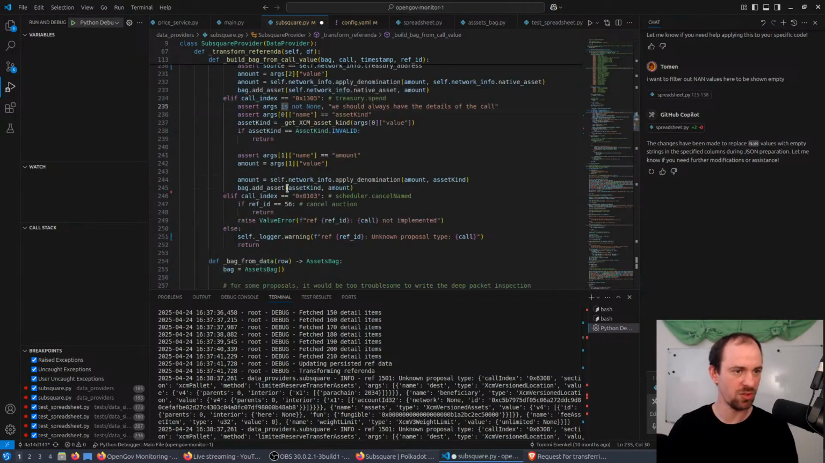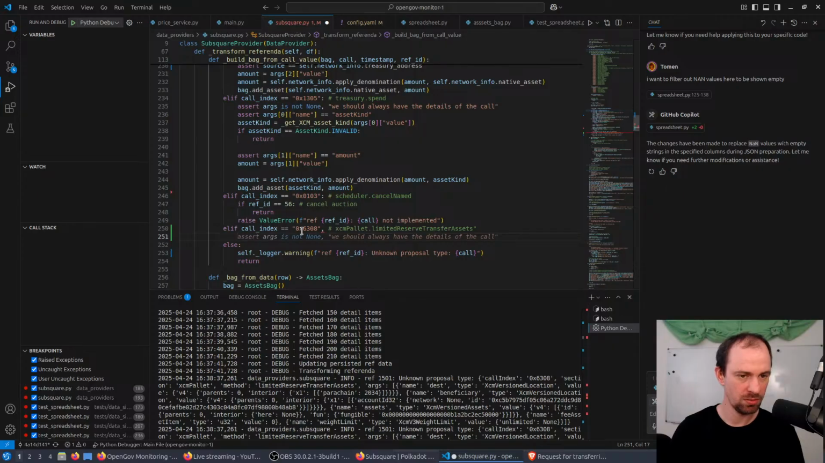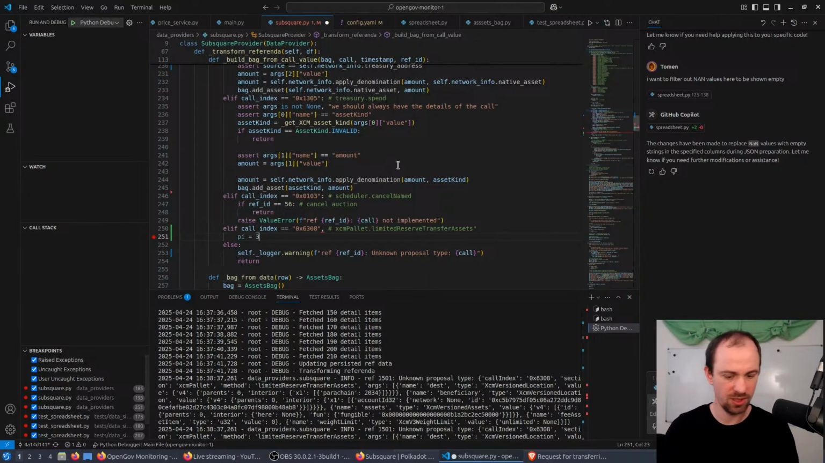Yeah, it's just we go through the call indices. So elif call index, bang bang. So if it's this kind of proposal, whatever. Okay, so effort args. Yeah, but we have to do some kind of packet inspection. So let's just make a breakpoint here. Let's let it run.